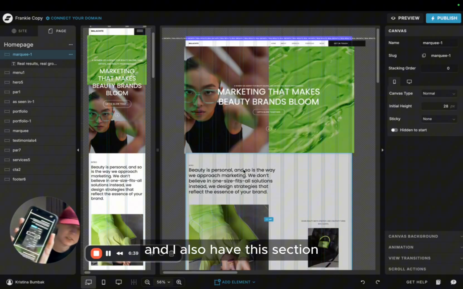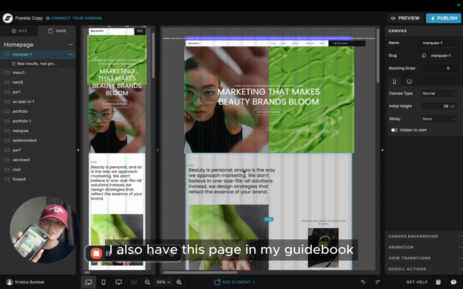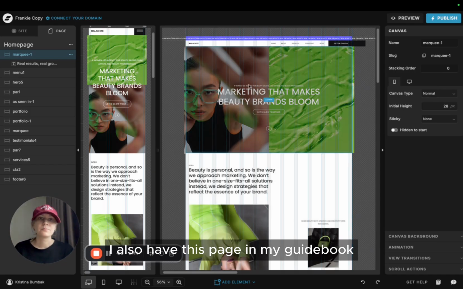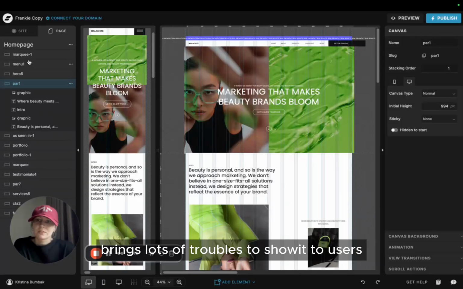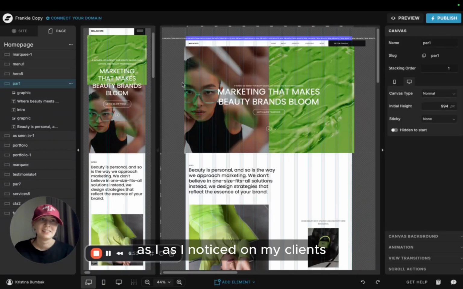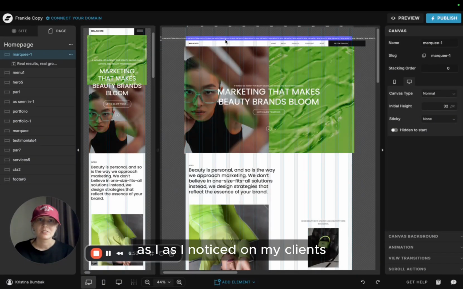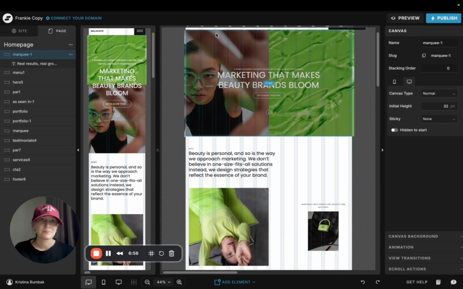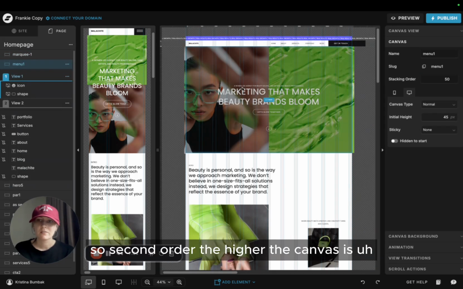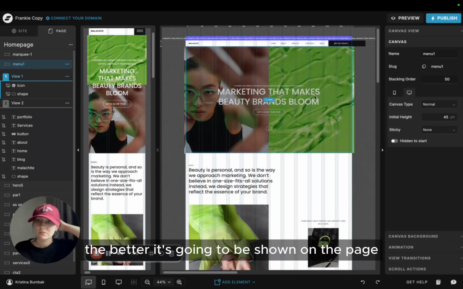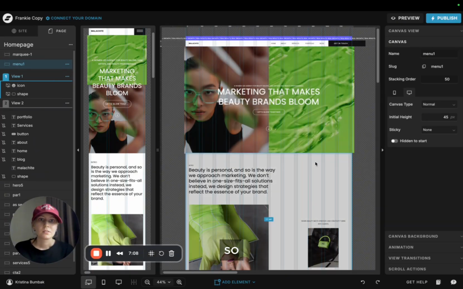I also have this section, this page in my guidebook. And this one brings a lot of trouble to Showit users, as I noticed with my clients. So stacking order: the higher the canvas is, the better it's going to be shown on the page. So let's check.